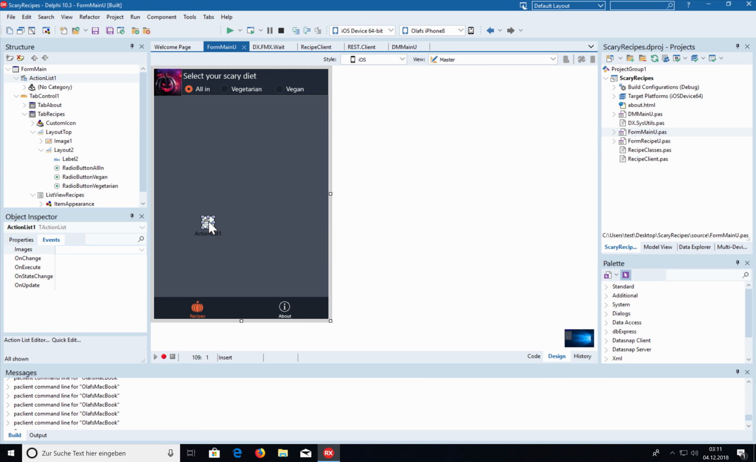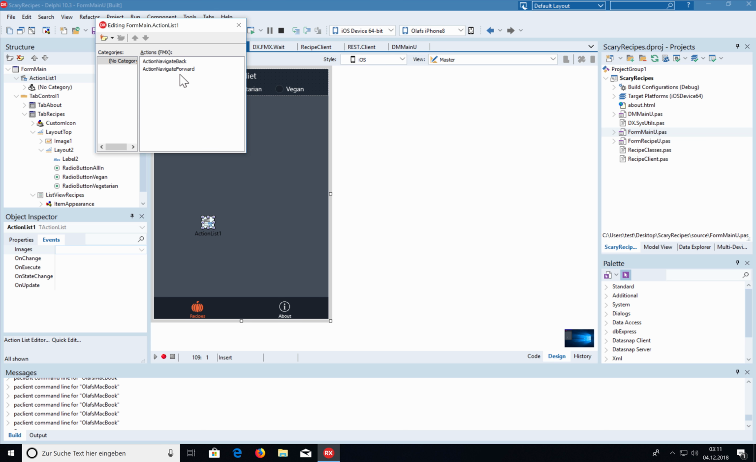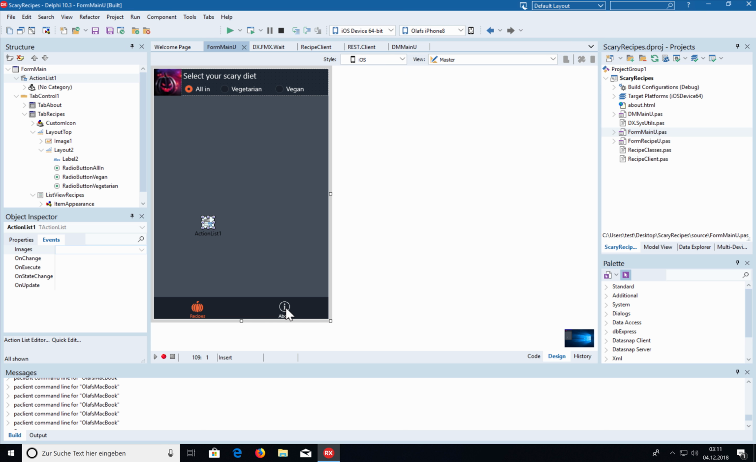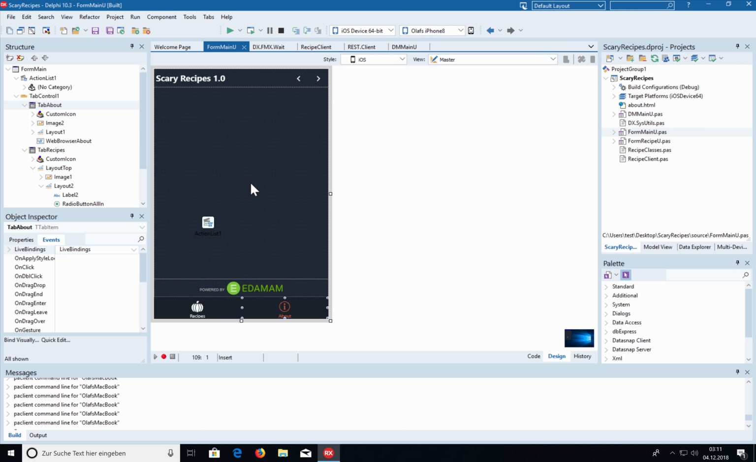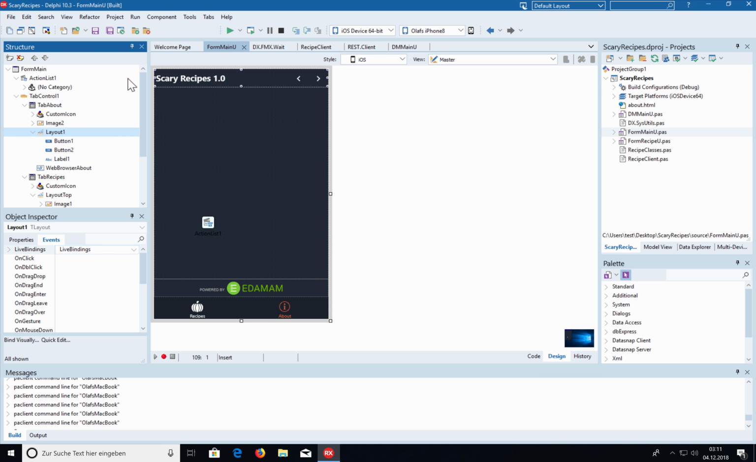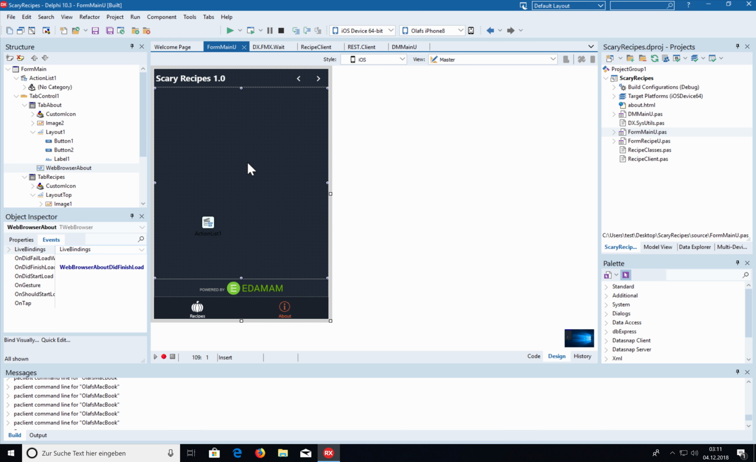Well, there is an action list. The action list is actually used for navigation, forward and backward, which is used on the About screen. The About screen has a top layout here, and it has two buttons in here, and those two buttons are connected to the action navigate forward and backward, because that one in here is a T-Web browser.